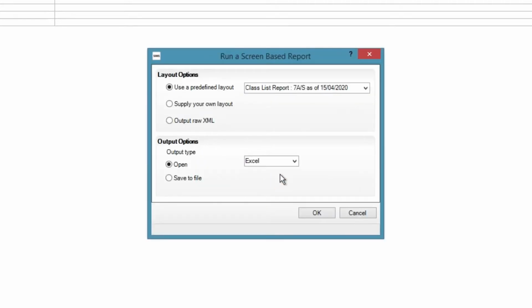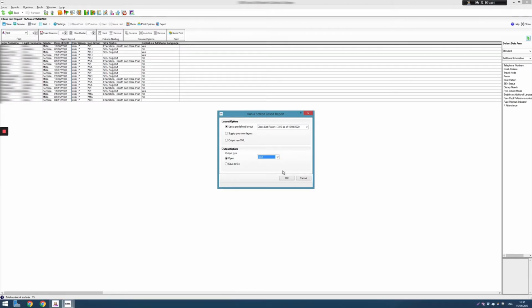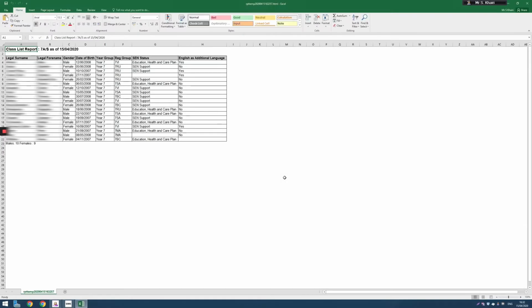The most important thing here is that option: you need to make sure the output type, the file format, must be SXL. So you want to open SXL, and then click OK, and it's going to open an Excel file.